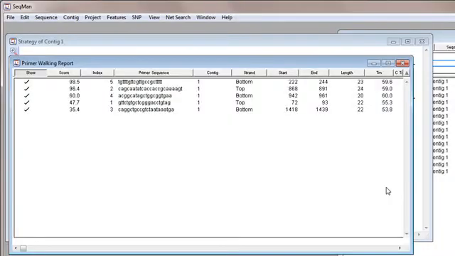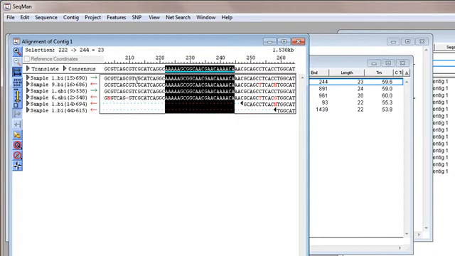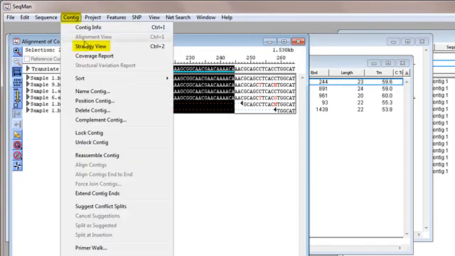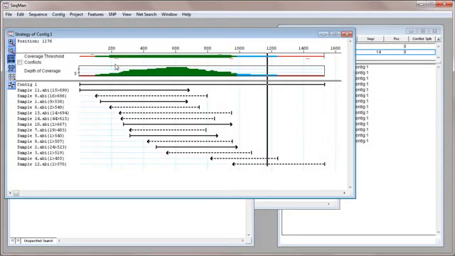After SeqMan locates sequencing primers, it displays the primer walking report. To see the alignment view for the top scoring primer, I'll double-click on it. From here, I can open the strategy view by again choosing Contig Strategy View. The thin red horizontal line under the coverage threshold graph corresponds to the bottom strand sequencing primer.